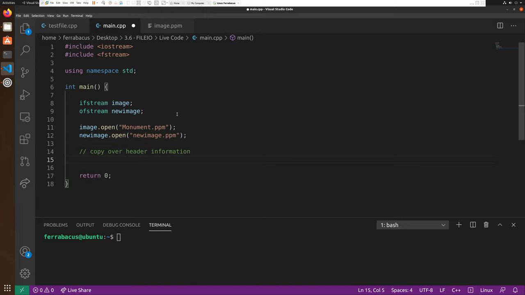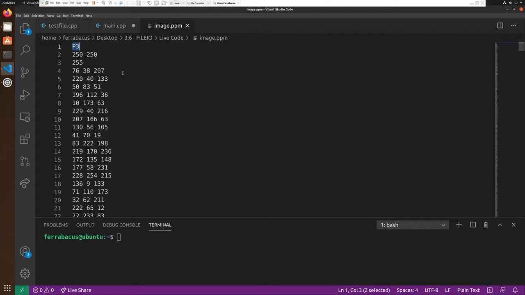Now to do this, we need some temporary strings. So I'm going to make a string for type, where we'll store our P3, for width, for height, and for the RGB max. And we're going to do all these reads. So let's read from image. Let's bring up this right here. This is not the image that we had, but we can think of it this way. The first read gives us the P3. The second read gives us the width, and it stops at a space. Then our height is our third read, and our fourth read is the RGB max.